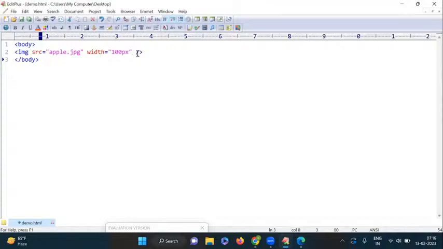For example, here an image is there with some source. That source I want to change, or the width I want to change, or the height I want to change. All this comes under the dynamic concept. Now how to work with this dynamic concept? Any client-side script we can use. Right now we haven't started React, so I will show you that with JavaScript.